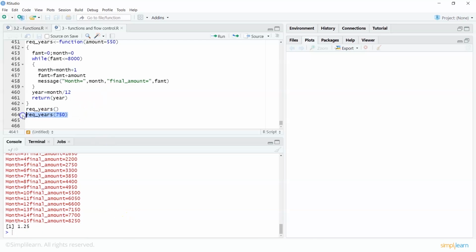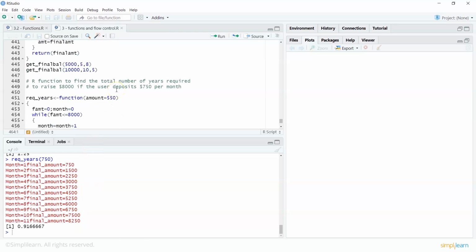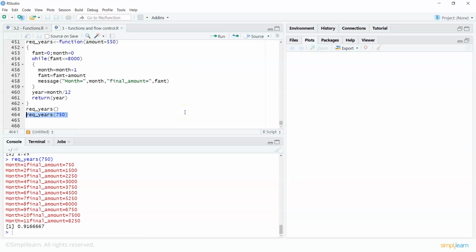Similarly, if I would have done this with a different value, it tells me again a new value. So we are finding out the total number of years required to raise the amount to $1,800. So these are some simple examples of functions which you can use for your operations, your calculations, and also for creating functions which can be repeatedly used with either one, no, or multiple arguments.